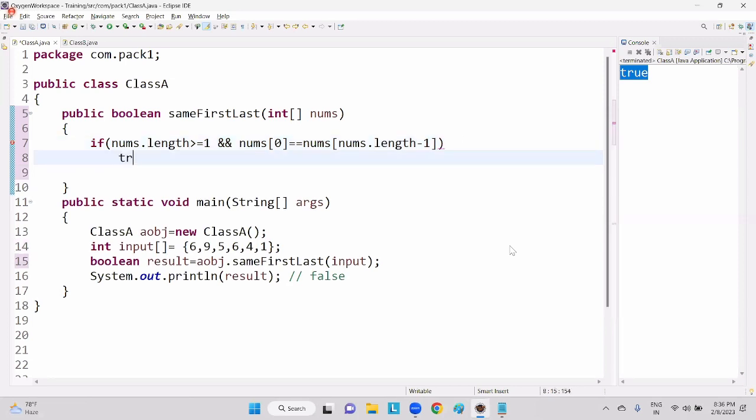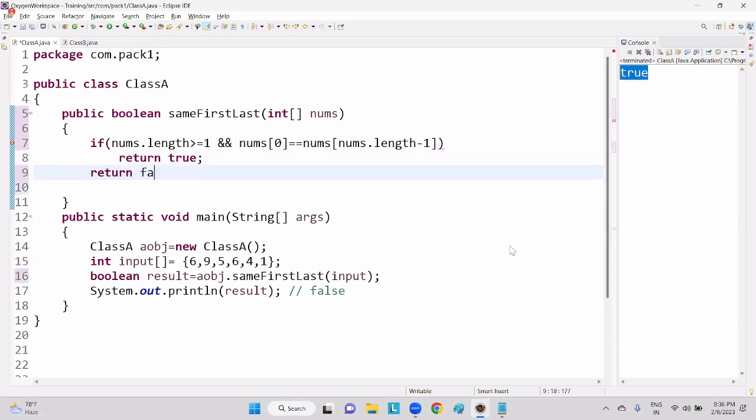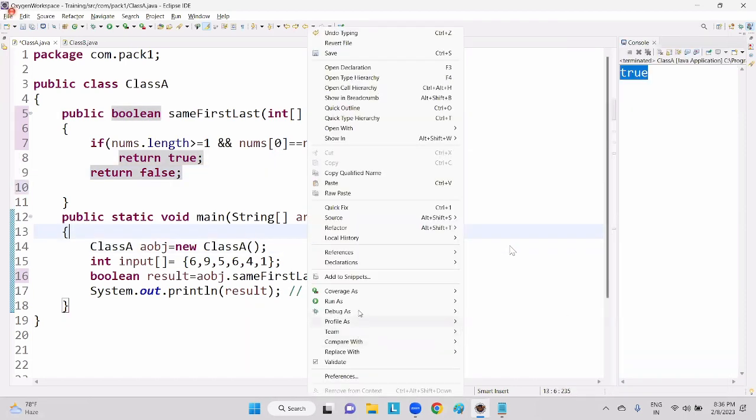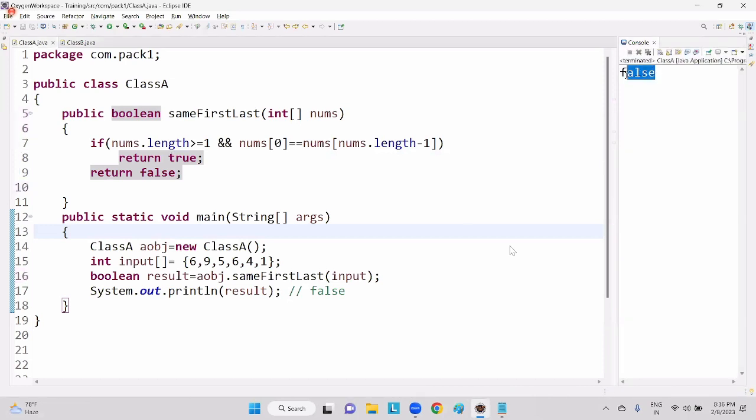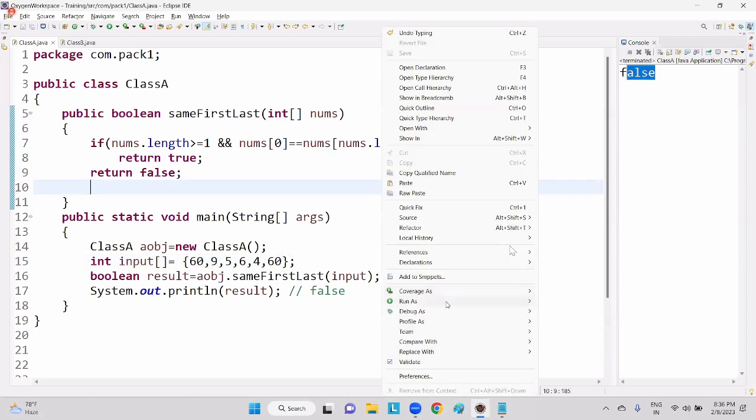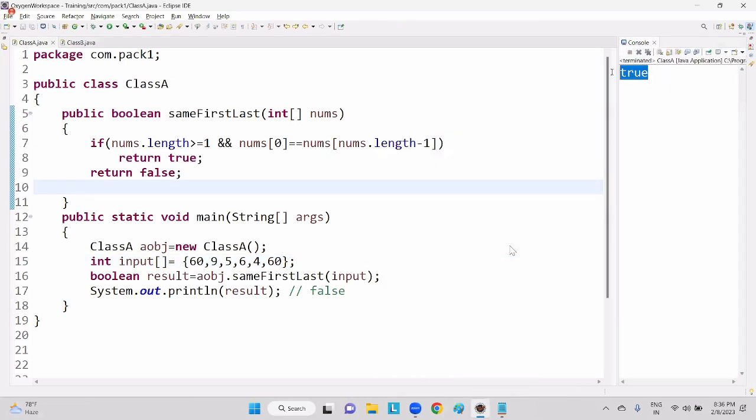If this is the condition, return true, else return false. Right click, run as Java application. We will be getting our output as false. Why? Because the first element and last element are not the same. For example, if I give 60 and here also 60, now true. Why? Because both the first element and last element are the same.